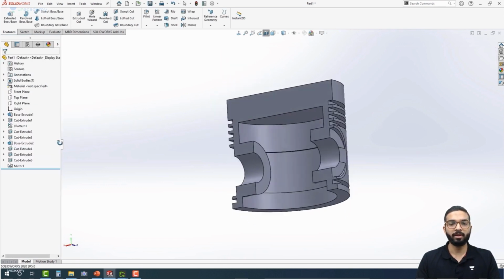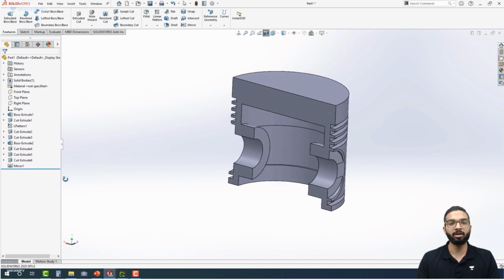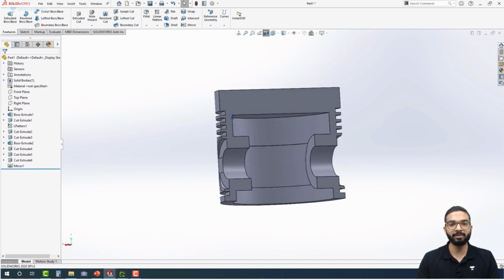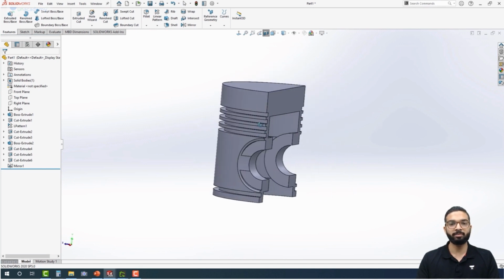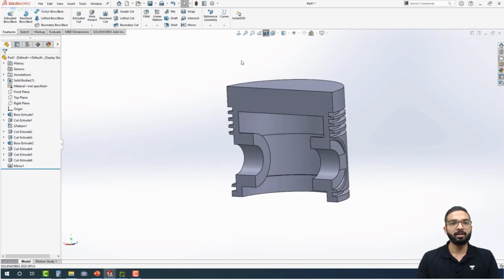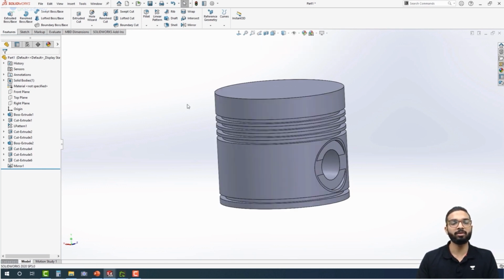If I rotate my component, the piston head in this case, you can see that this is how our section, or the insides of a piston head, would look like. Now let's say I want to exit the section view. I will simply again click on this icon over here and then it exits the section view.